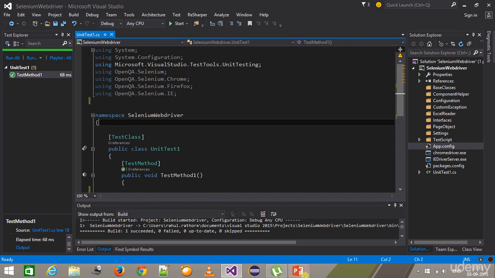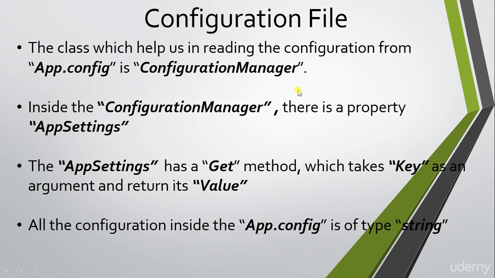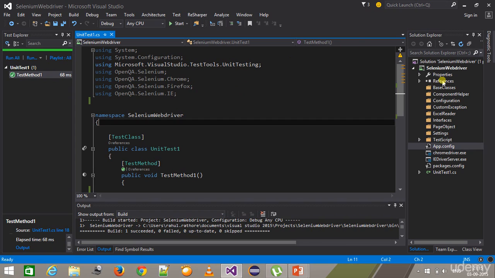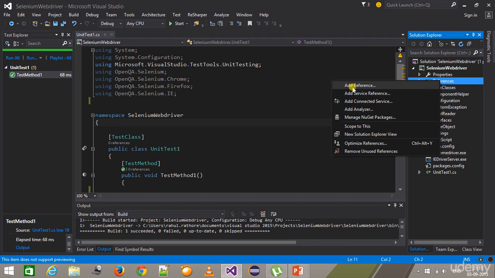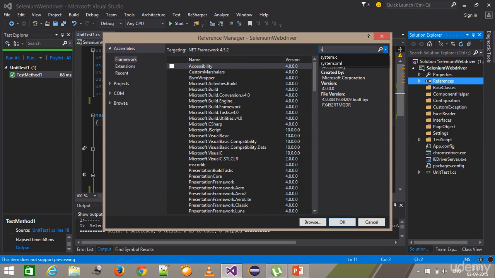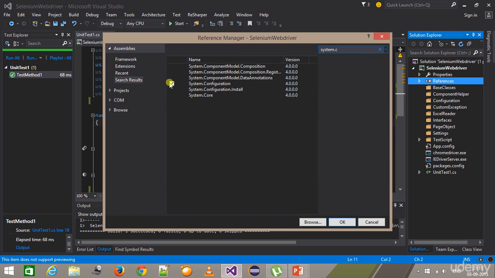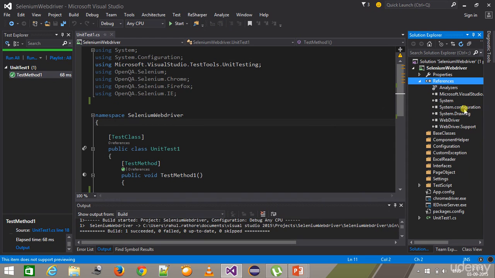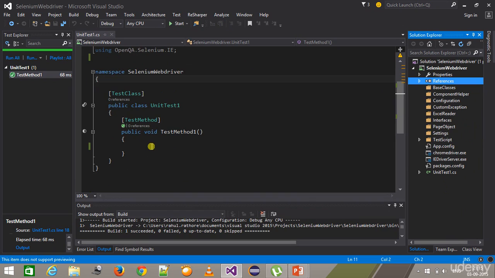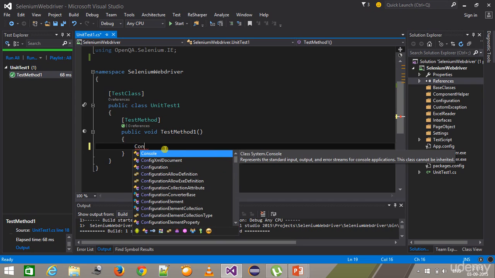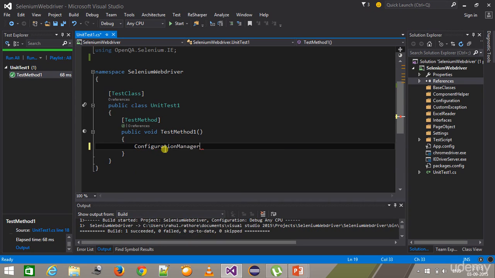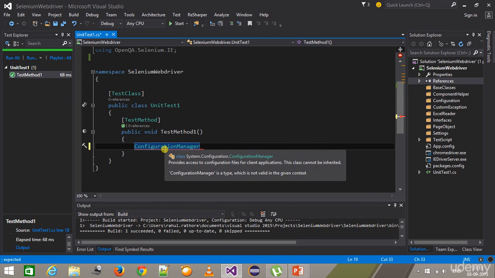Now once this is done, as I told you, we are going to take the help of ConfigurationManager class which is coming from system.configuration. So in order to use it, we need to refer it. Inside the Visual Studio, just right click on references and select add reference. Now here search for system.configuration, okay, and add the reference to our project. So inside the references, this is the DLL file which we need to refer. Inside this DLL or assembly, there is a class called ConfigurationManager, which is going to help us to read the data from the app.config file.